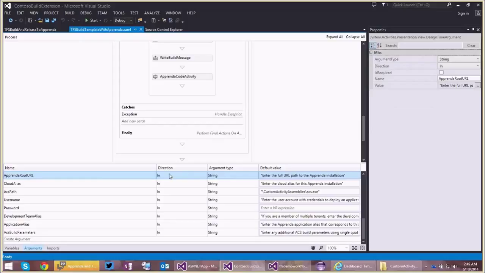This one is saying that the direction is in, meaning it's an input parameter of type string, and the default value is enter the full URL path to the Apprenda installation. So what we're doing is we're providing a user-friendly string to the person that's going to kick off the build so they can know what kind of parameters to put into this particular variable.